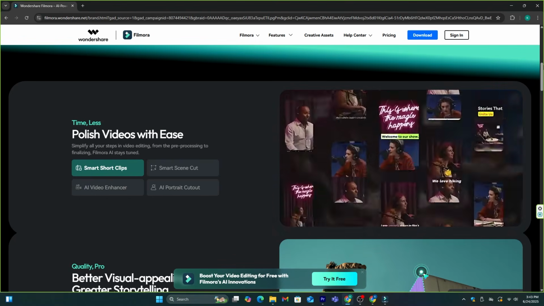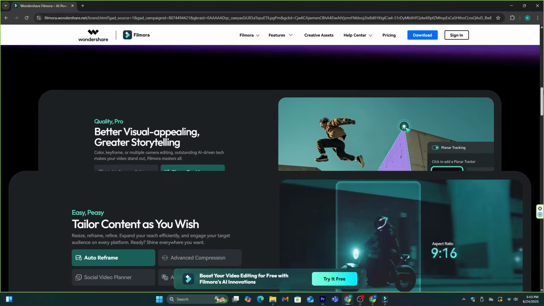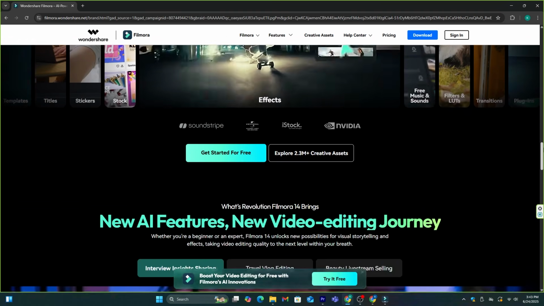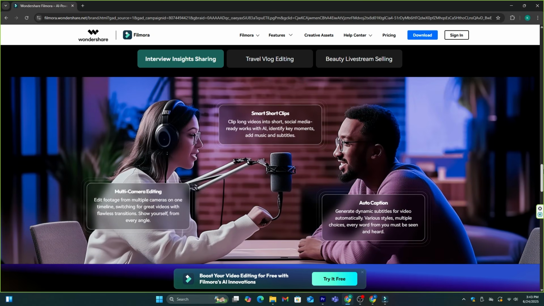One thing I like about Filmora Editor is that this one tool offers all the services, so I don't have to go to several AI tools and get their subscriptions. If you use the link in the description, you can download Filmora 14 to your device. I'm using the desktop version.